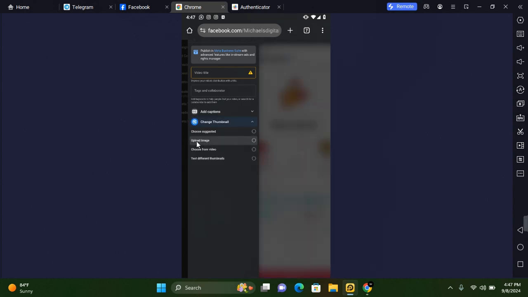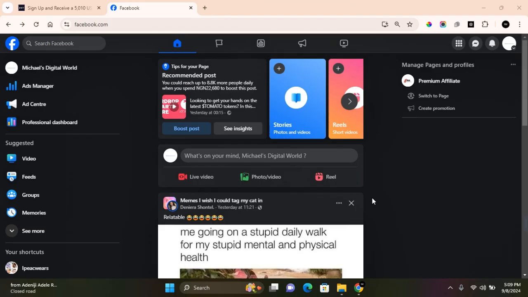Tap on video option and tap on the drop down beside change thumbnail. Here you'll be able to upload an image you want to use for your thumbnail. Tap on this option and tap on upload image, and you can select the image you want to upload as your thumbnail.